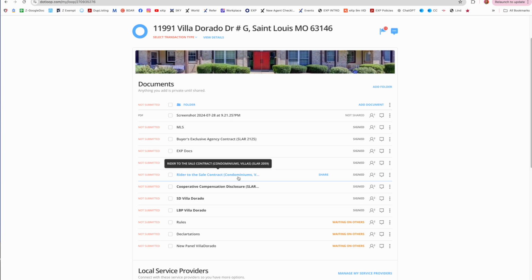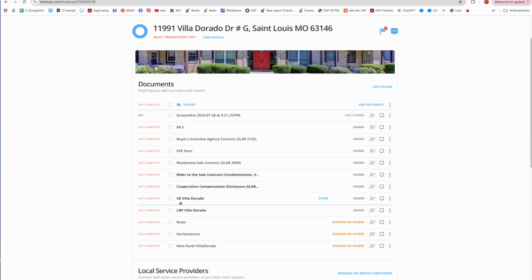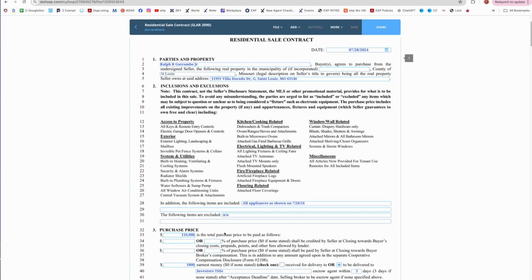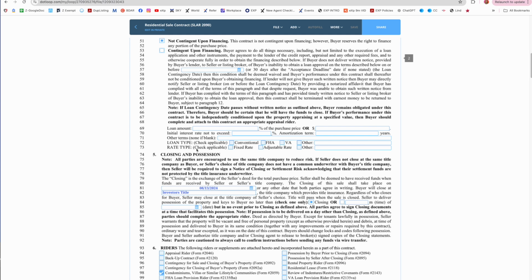Since this is actually a condominium, we had to have an additional rider for a condo. I've got my CCD, the cooperative compensation disclosure for commission. And then I've got the seller's disclosure, the lead-based paint. And then I went ahead and added the rules, regulations and declarations from the HOA. We came over here because I needed to know the closing date. So we are closing on August 13th.